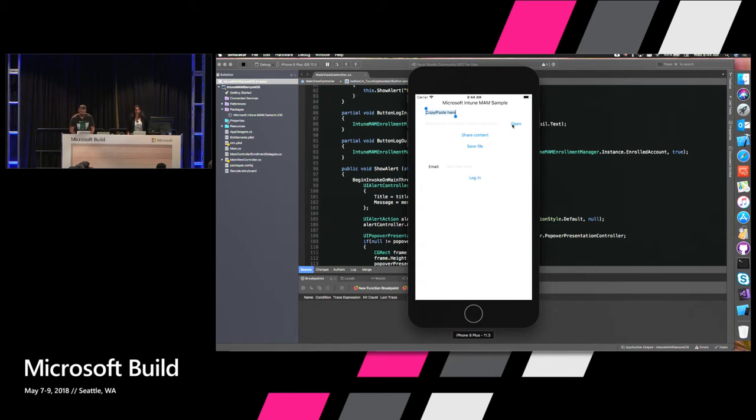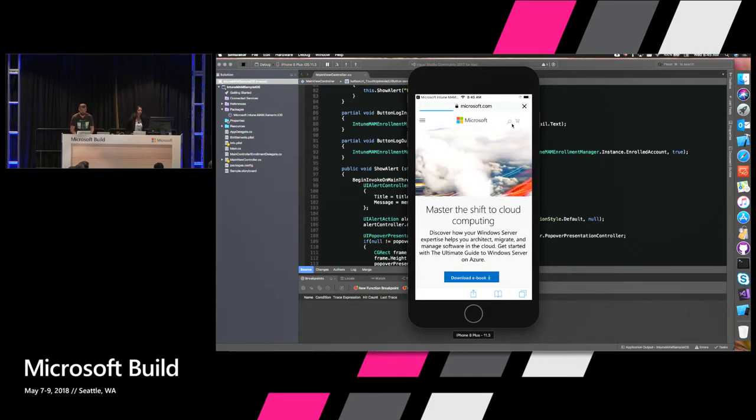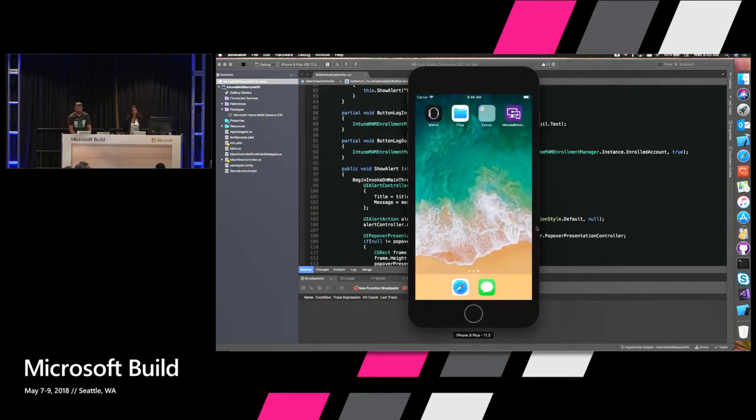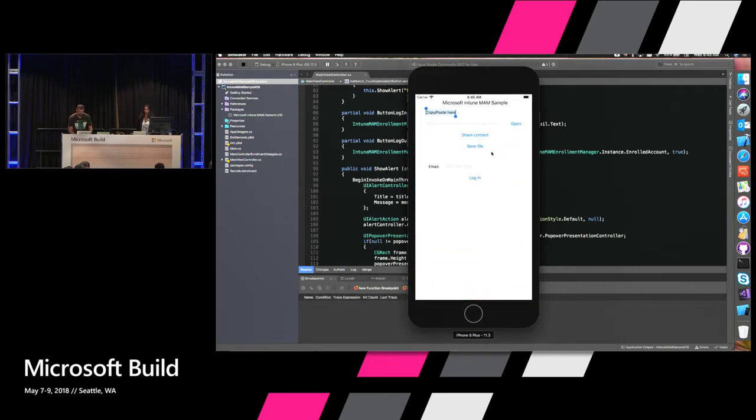If we go ahead and hit this open URL button here to launch the URL in this text box, you'll see I'm taken into Safari, so I can reach potential corporate endpoints in the context of an unmanaged browser that doesn't include the Intune SDK or any sort of app protection. Again, not necessarily what an IT pro would want.